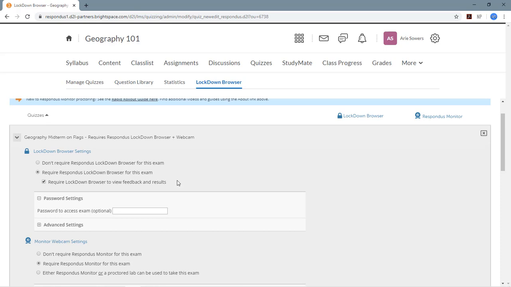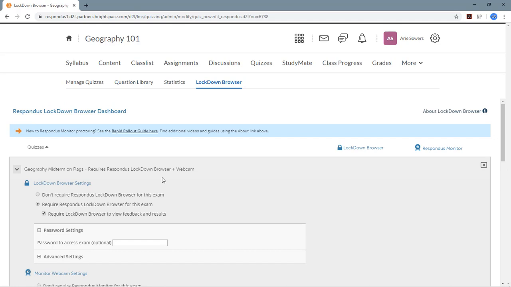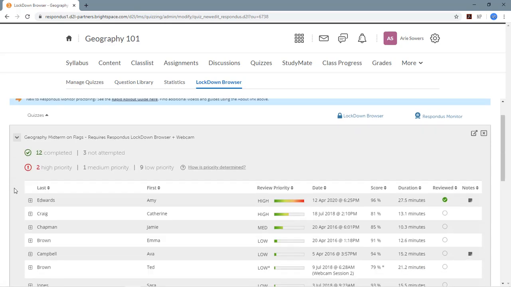Here's the settings page. The settings in this top section are for LockDown Browser. If you make LockDown Browser a requirement for the exam, you can access the Respondus Monitor settings, which are used for proctoring. The settings for both applications are covered in detail in other videos and quick start guides, so we're not going to cover them now, but this is where you'd set them up. While we're in the neighborhood, I'm going to quickly select the Class Results option, which is where you'll find the proctoring results after the exam is complete.